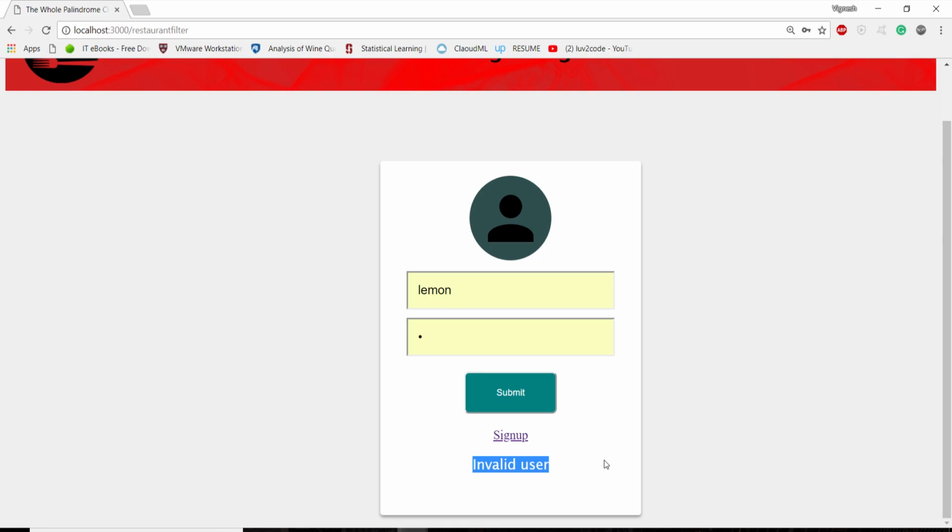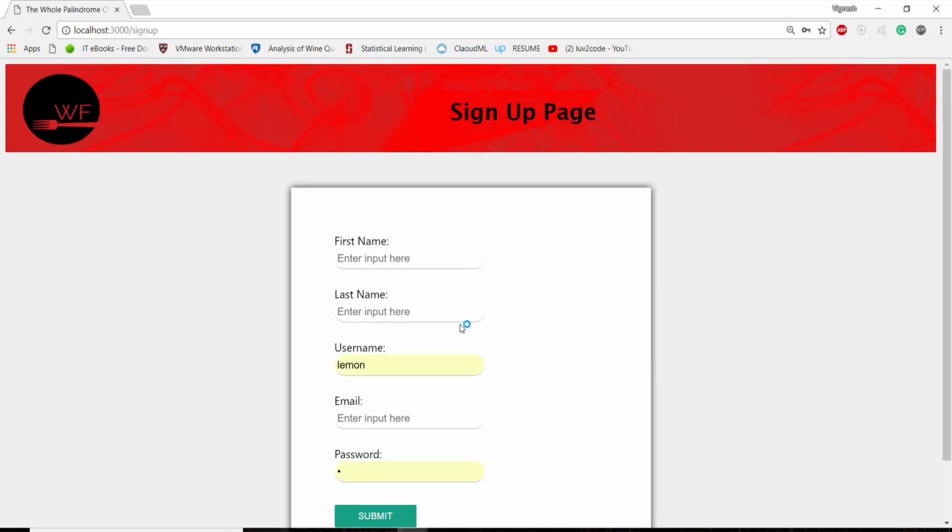Now this is because there is nothing in the database currently. The user must first sign up, and after he has signed up, his name is registered in the database, and after registering from there he can log into the website. So let's begin with sign up, and it's showing lemon because it's saved in my Chrome.